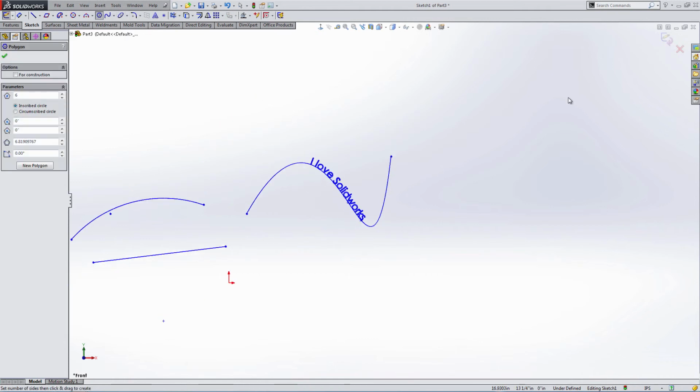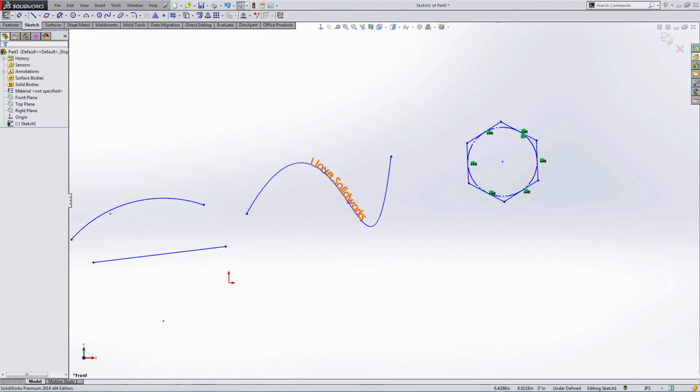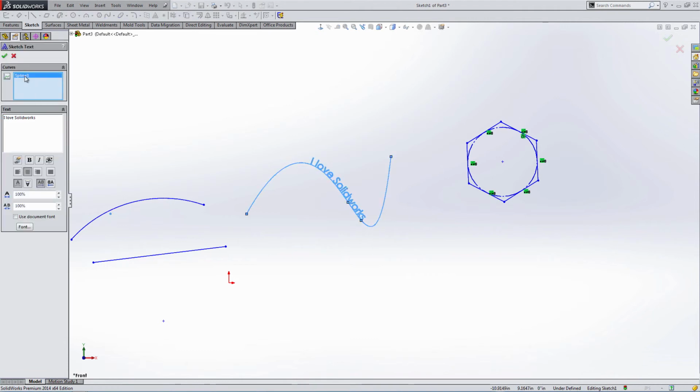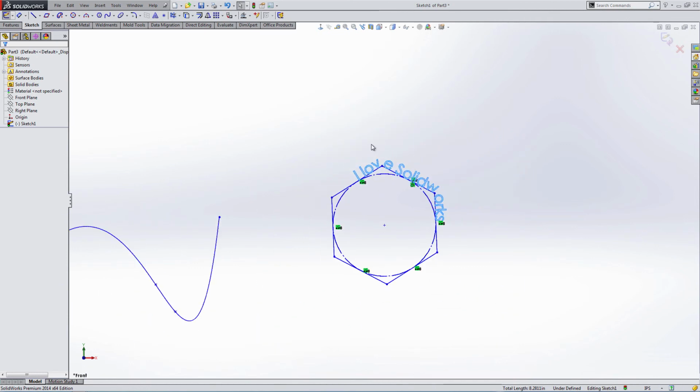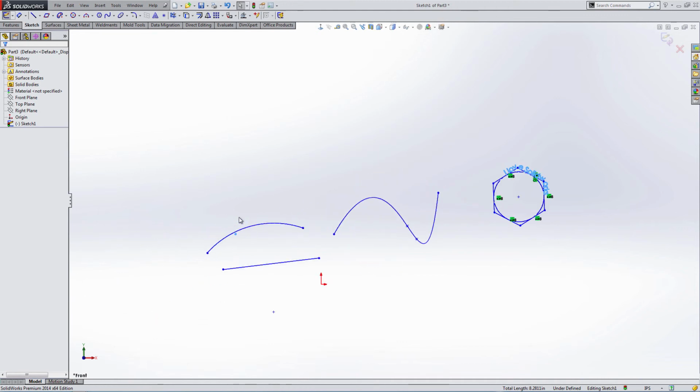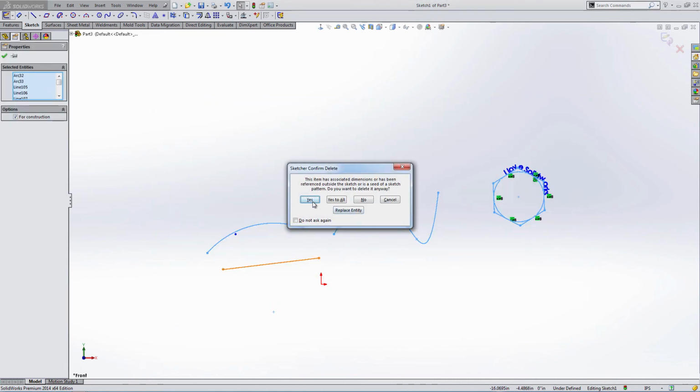I don't know about Polygon. Let's try Polygon real quick. Yep, it'll even go on the polygon, or a set of lines. Huh. So anyways, I don't use that very often because I don't do a whole lot of text on my mechanical components.